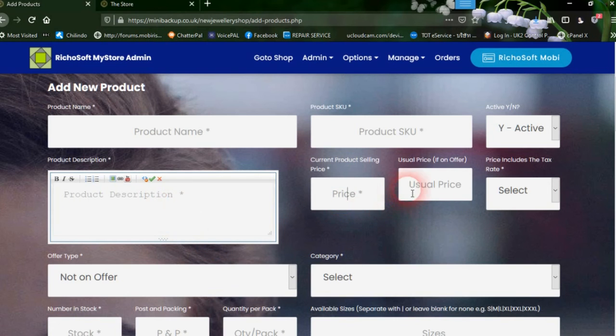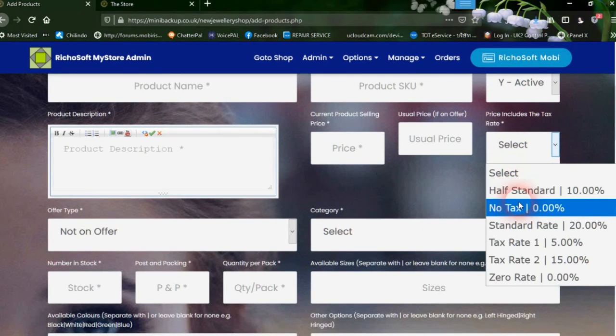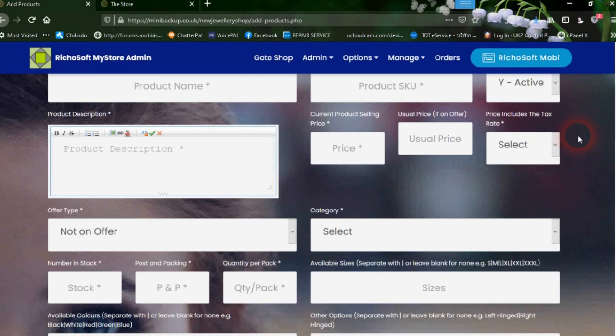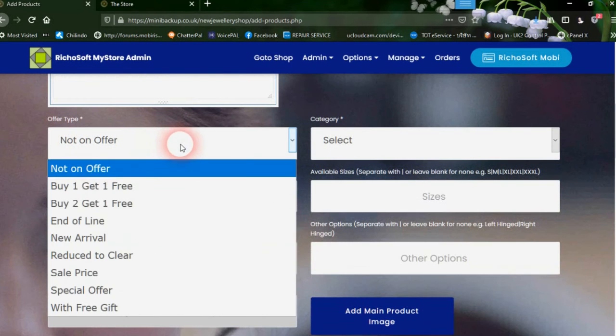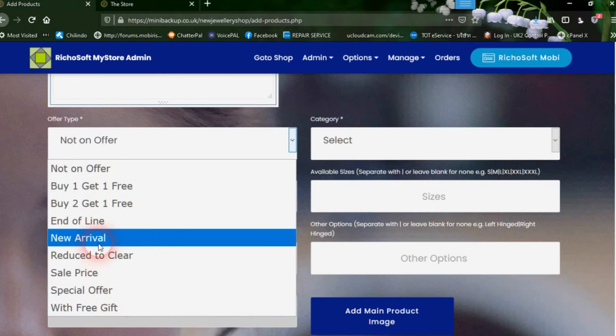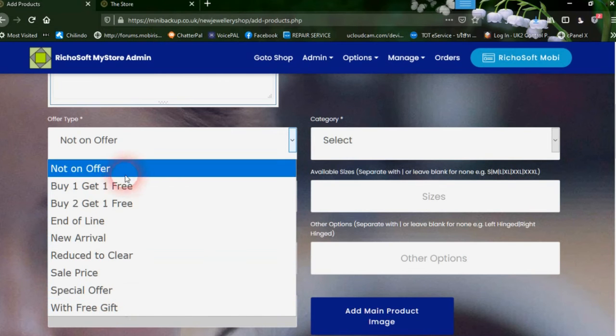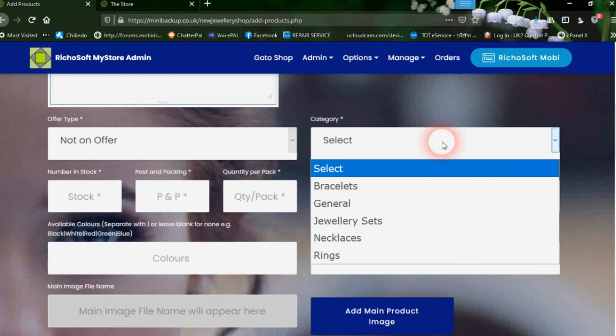The current selling price, the usual price if it's on offer. So if there's £100 off at the moment on, say, something that's £600, then you would put the £600 in here and the £500 in there, and then the saving will automatically calculate. What tax rate for that product, and you can set the tax rates in a minute, whether it's on offer or not, new arrival, sale price, special offer, buy one get one free, etc.